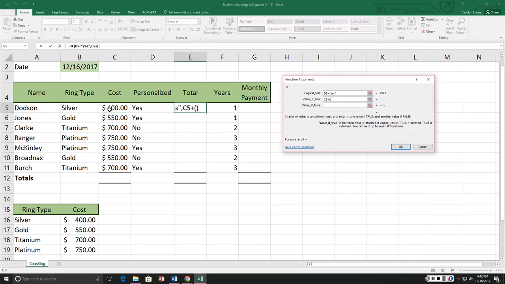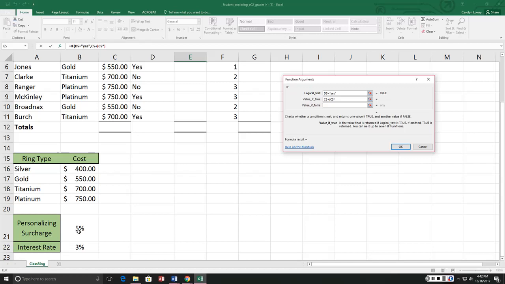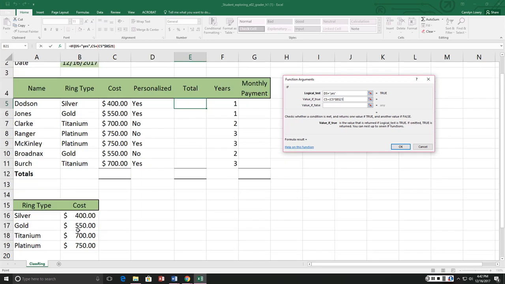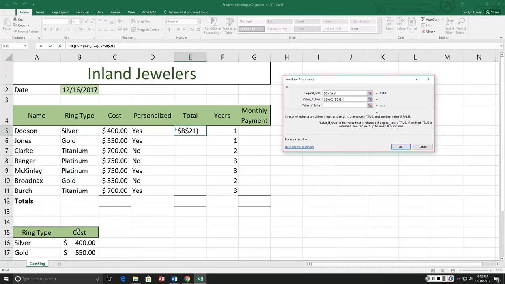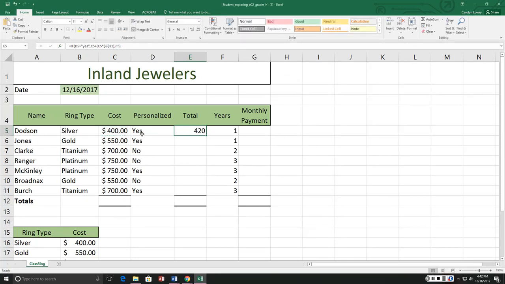Now, I have to put this in parentheses. So the cost of personalization is the cost times the personalization cost, which we've got to scroll. You know what? I'm going to do this. Well, dang. Personalization surcharge. Now, again, we do not want this to move when we copy it down. So I'm going to hit F4, and it's going to put the dollar signs in it, and then I'm going to close parentheses. And if it's false, that means I didn't choose personalization. It's just the cost. All right, 420, that's correct.